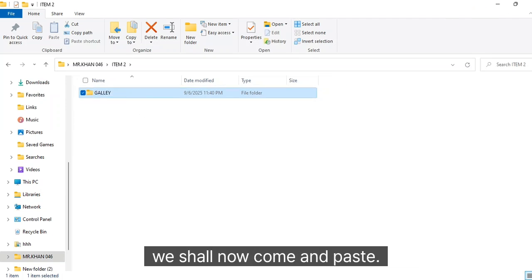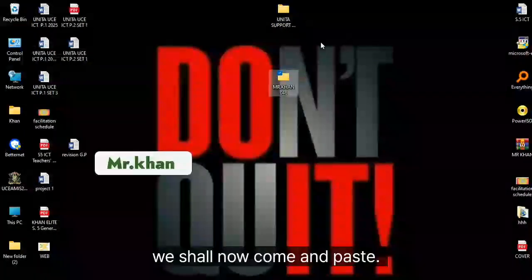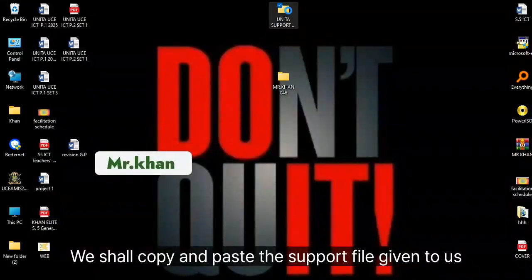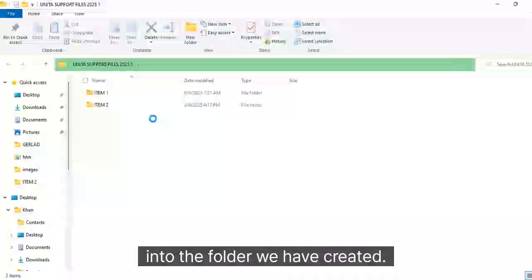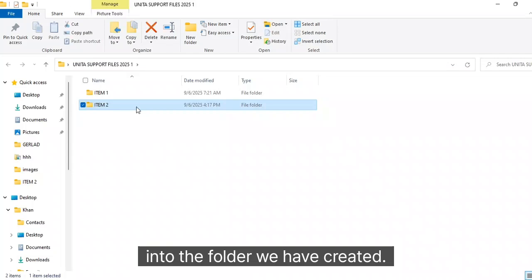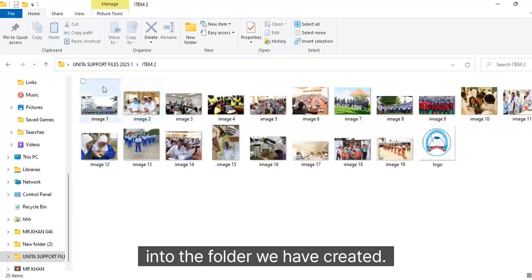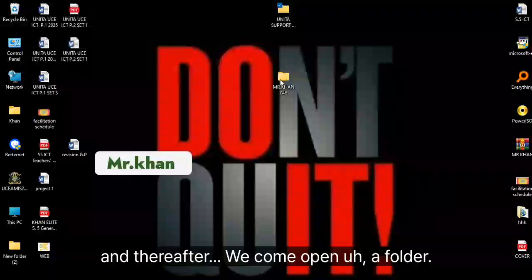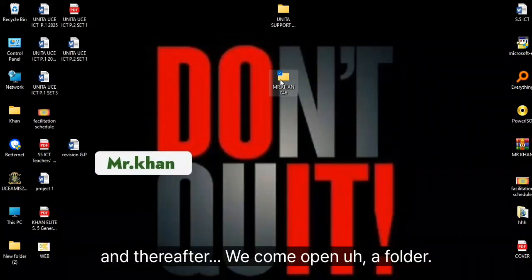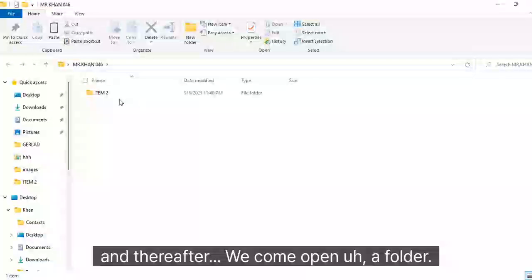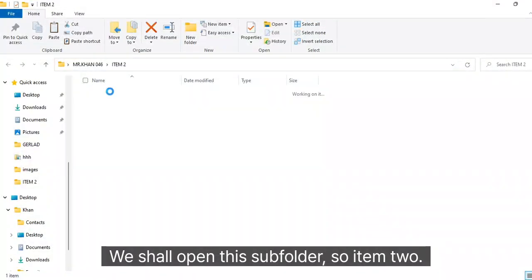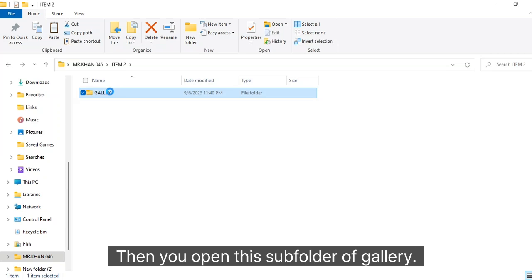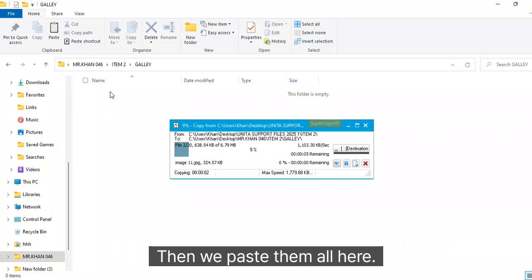So what happens? We shall now copy and paste the support files given to us into the folder we have created. We shall copy all these, and thereafter we open our folder. We shall open this subfolder, item 2, then open the subfolder gallery. Then we paste them here.